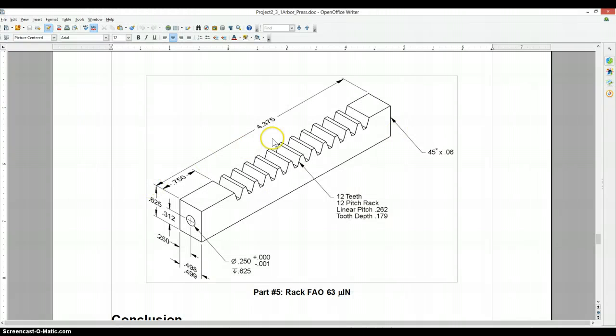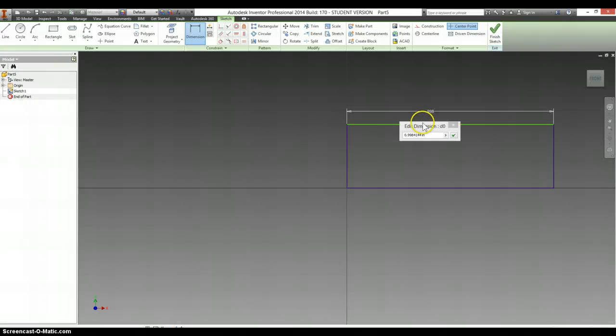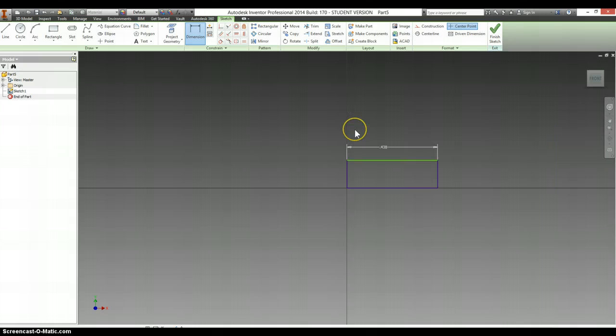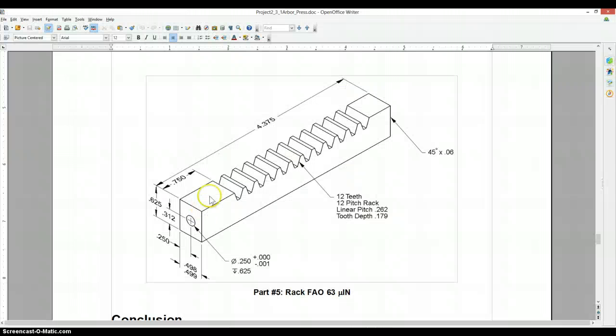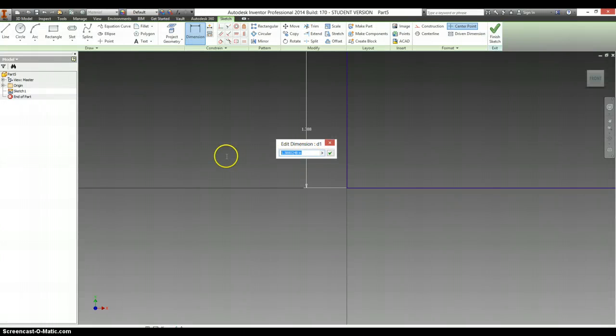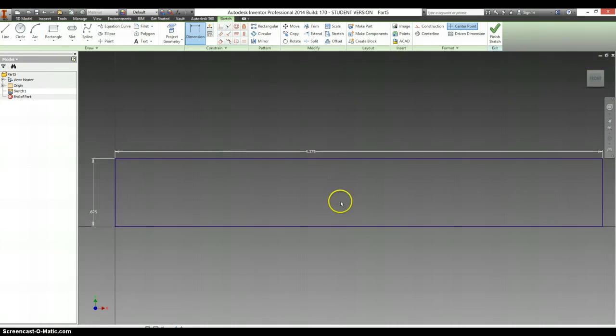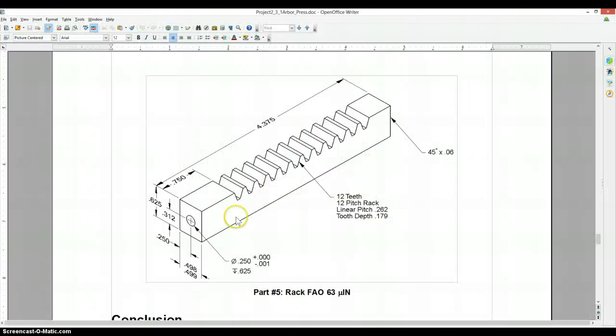It looks like the length of this is 0.4375, so type in 0.4375. How about 4.375? The height is 0.625. And if we extrude this out, it has a width of 0.499.